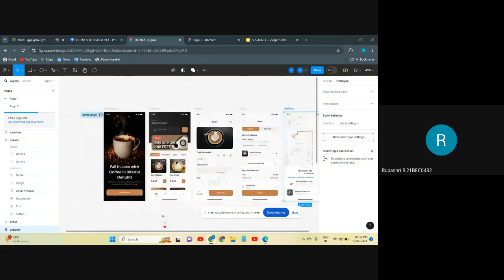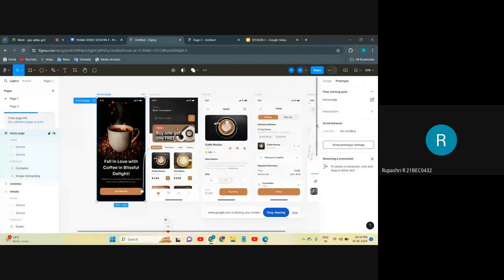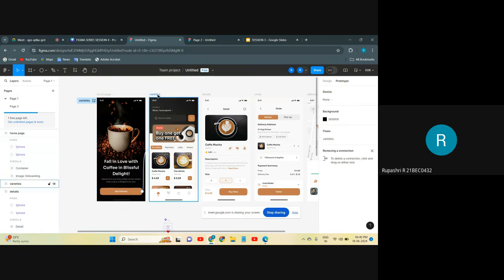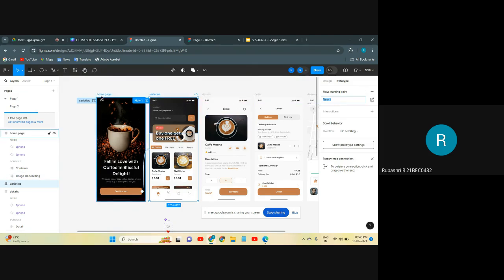So now, in this home page, in the prototype, I have marked it as the flow starting point. So simply, this is the flow starting point, that is the home page that I have. I can even change this name here. Suppose I change it to varieties here. Okay, it's not getting changed. Okay, it's the flow starting point name. If I add this one as the flow starting point, it will start from this, or else it will start from this. So let me have this one page itself.